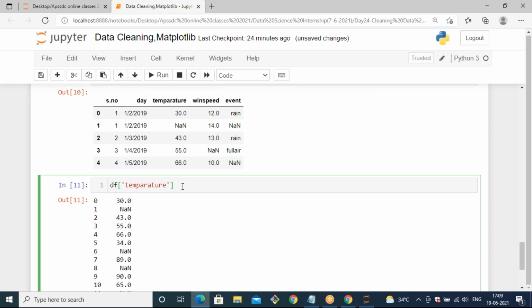We already did this filtering in NumPy. This is similar to a two-dimensional array, so you can use both. Temperature greater than 55.